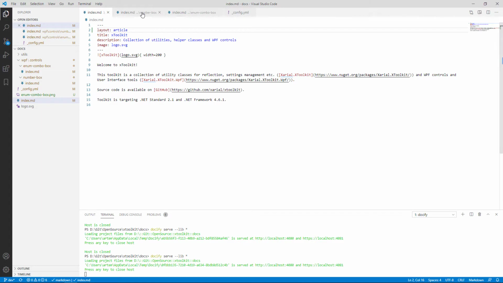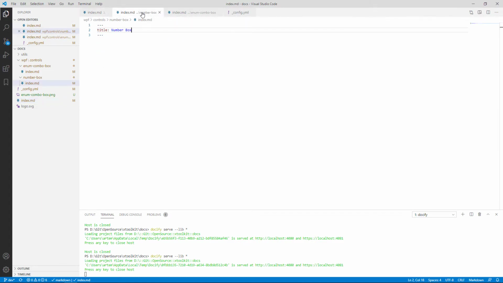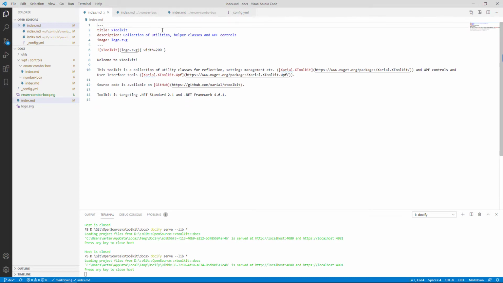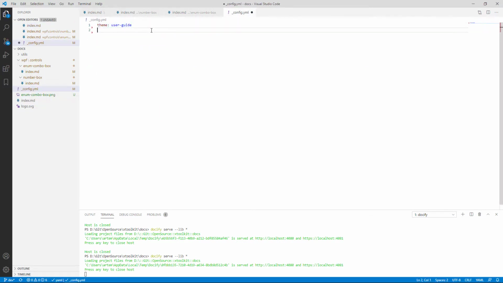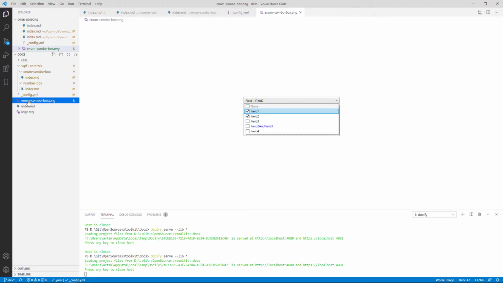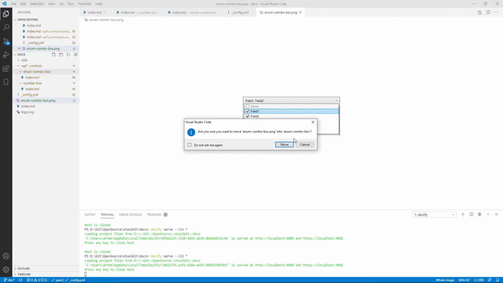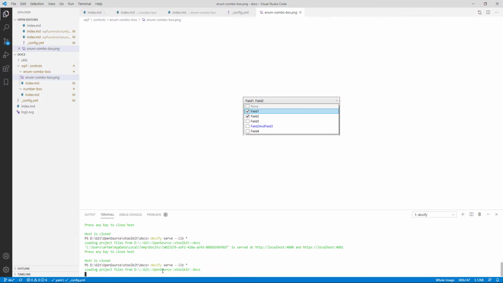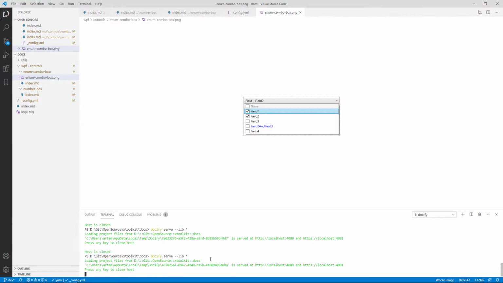As all of my pages are going to share the same article layout, instead of specifying that for individual page, I can specify the global setting in the configuration. I will use default layout property, and unless explicitly overridden, all pages will inherit that layout. I will also move my image from the root folder into the enum combo box folder, as this is an asset of that particular page. Now let's serve the site and see the result.